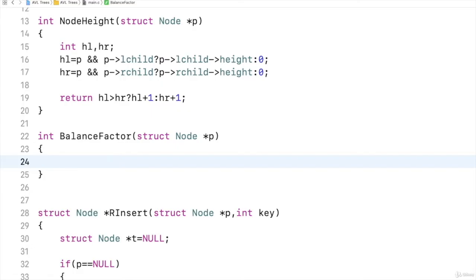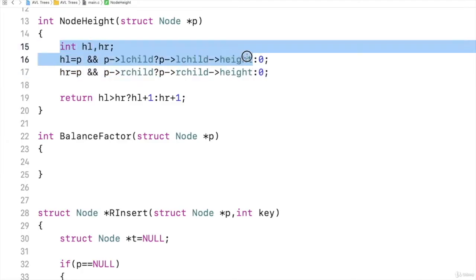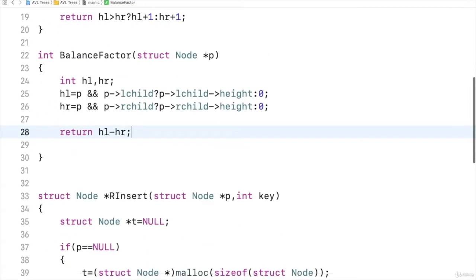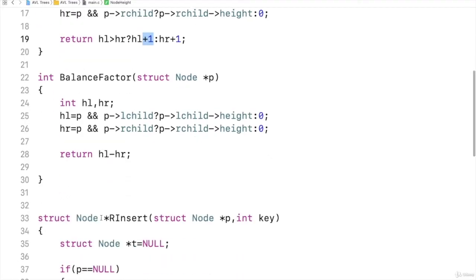So first of all, I should know the height of the left subtree. The height of the left subtree is this one. I can copy this code, and the height of the right subtree is this one. Already I have used it here. So copy these two things. Then I should return height of left subtree minus height of right subtree. Yes, HL minus HR. So the code is similar to finding the height of a node. There we were adding 1, but now we are subtracting: height of left subtree minus height of right subtree.